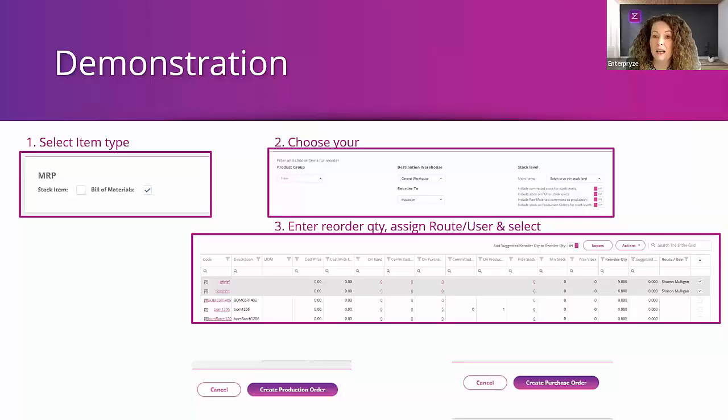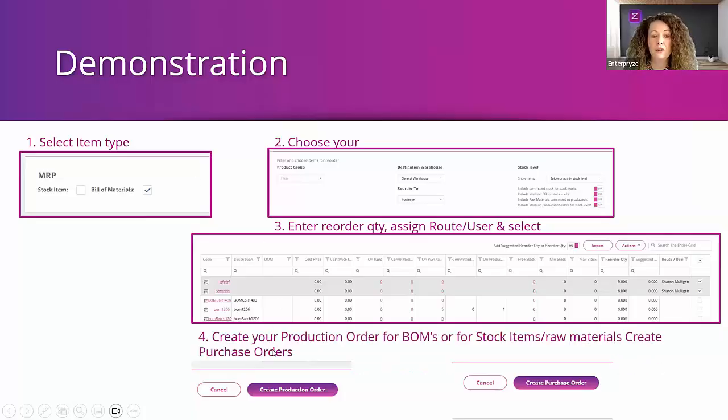So we'll see that again during the live demonstration just to make sense of all the different options that are available on the screen. So there you can see create your production orders for BOMs, or for stock items, raw materials, you'll be creating purchase orders. And those are the options that will instantly come up on screen when you're ready to process.